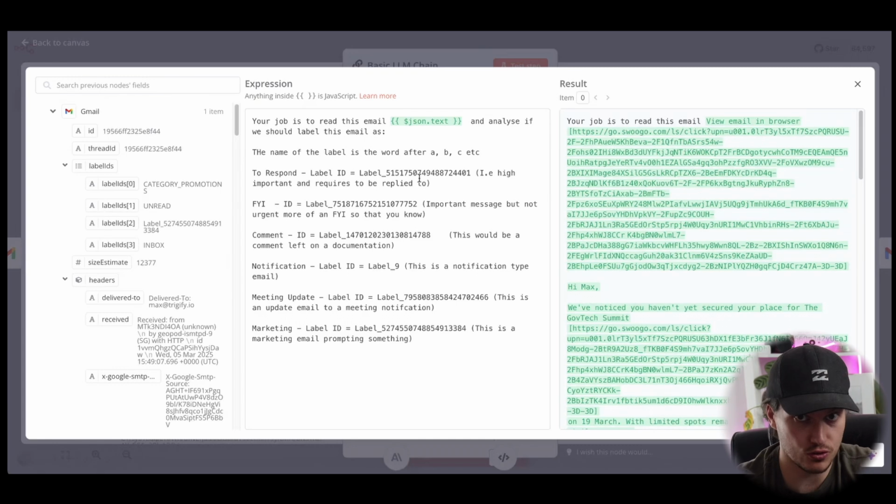So one thing that you're going to have to do for this is head to your Gmail and create new labels, the ones that you want to use. So I've used FYI, comment, notification, meeting update, and then marketing. To get the label IDs, which is what you need here, right? Label 9, label 14, and so on.